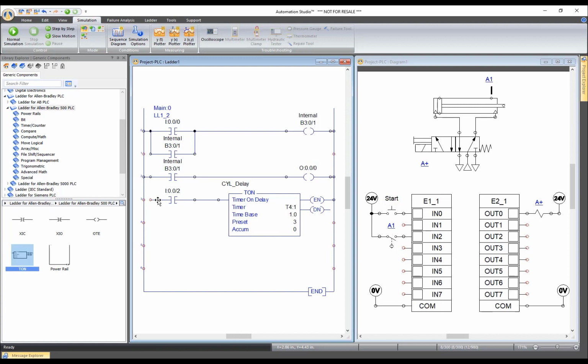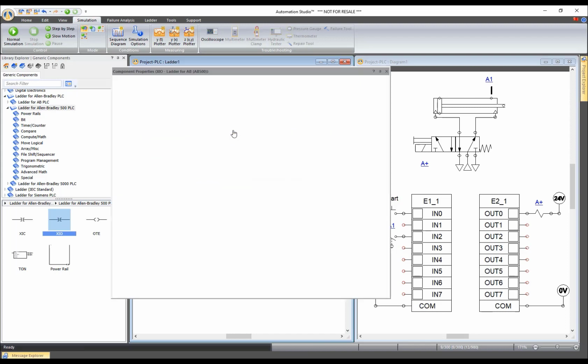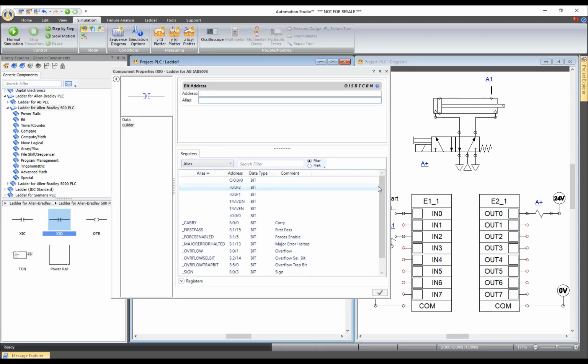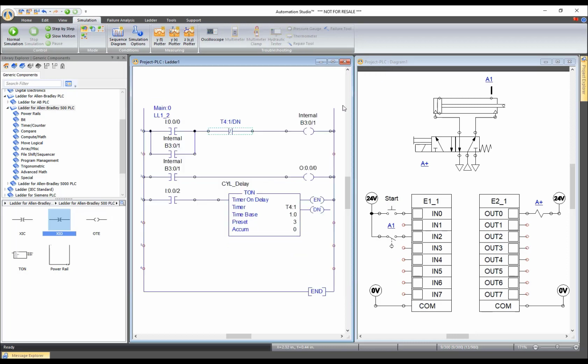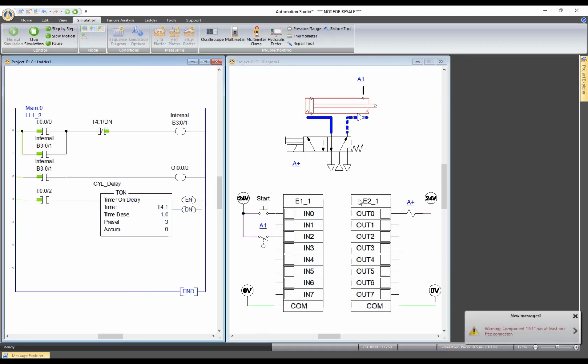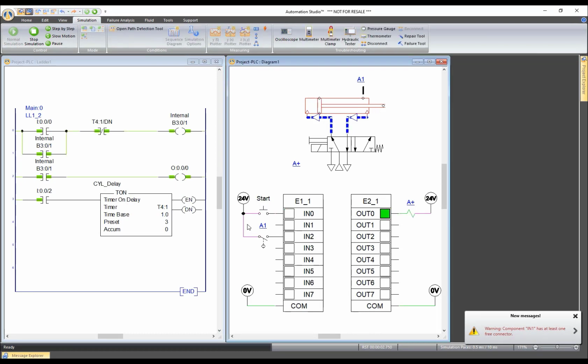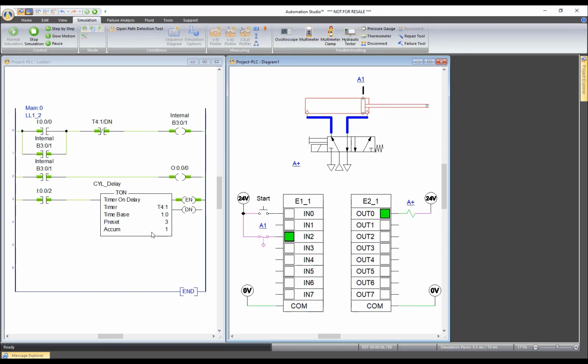And now I need to actually use the done bit of my timer to reset this here. So I'm going to come here at the bottom. You see my timer done bit is over here. Click twice. And there's my done bit of T4:1. So if I launch simulation again, start, count to 3, then retract.